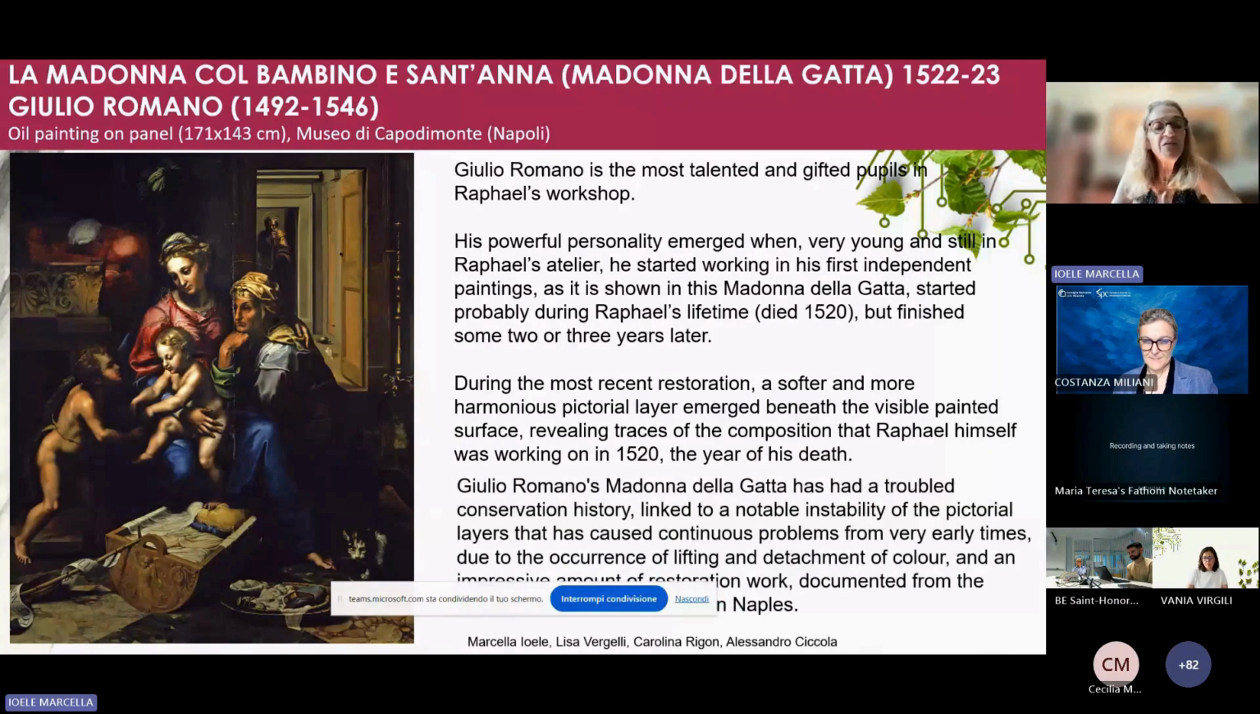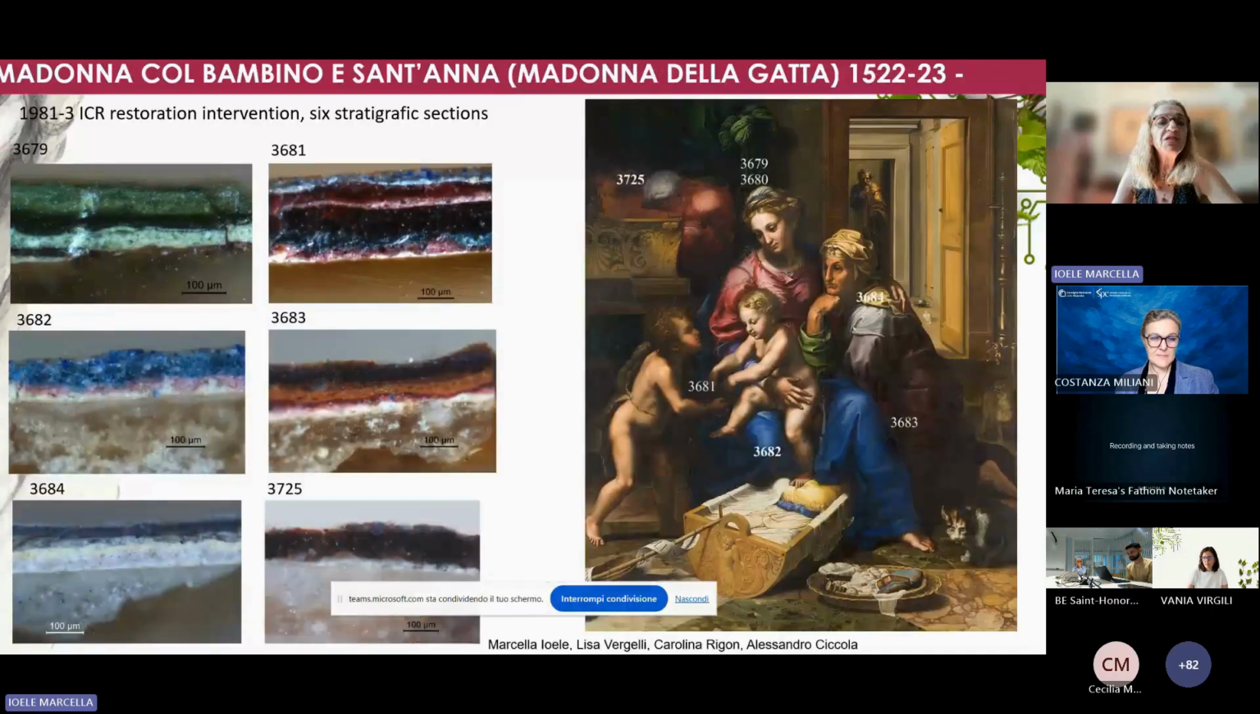La Madonna della Gatta suffered from great instability of the paint layers. Also in this case, Angela Cerasuolo called me and said she had seen that the Madonna della Gatta was restored in the 80s by Ioele. We came to see how many cross-sections we have. We have 7 cross-sections. I showed the picture of the 7.